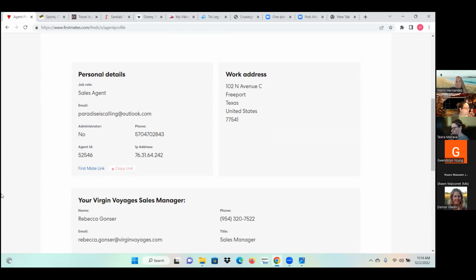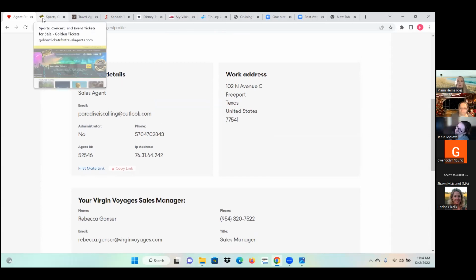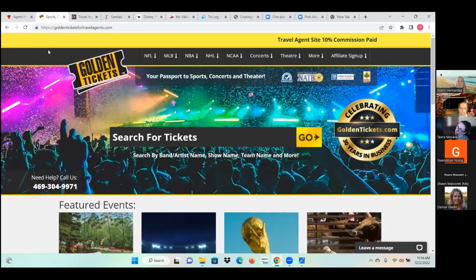Okay, so I'm going to move along from Virgin and go right into Golden Tickets. Golden Tickets is sporting events, concerts, theater, all that kind of stuff. With this one, there's a slightly different process for getting your affiliate link. Again, it is a bookable link where they can book their own events, whatever they want to do, and you'll get the commission for it, just like the other two.